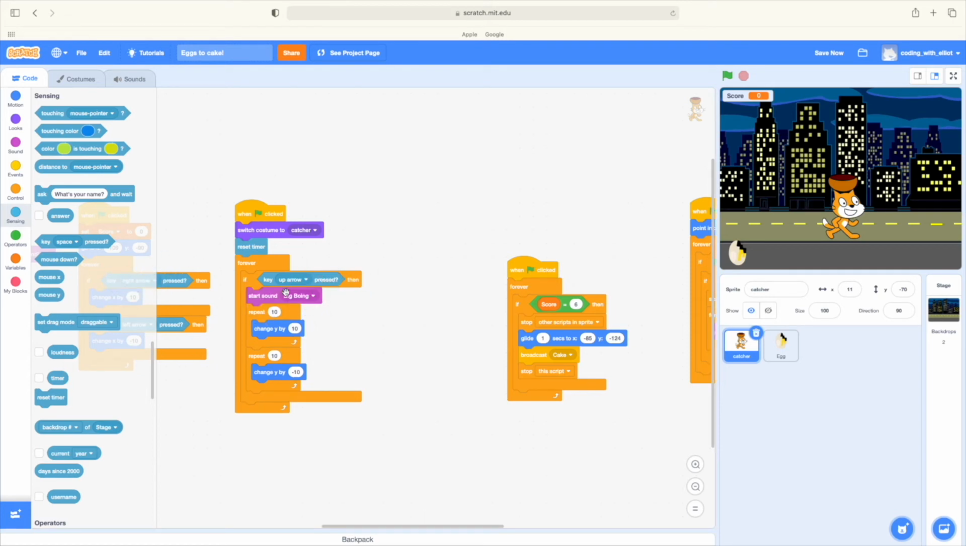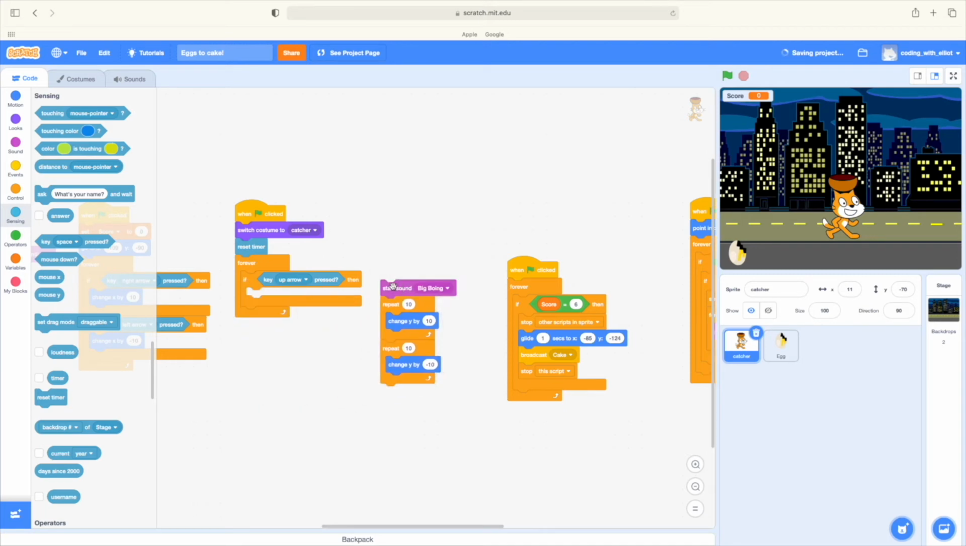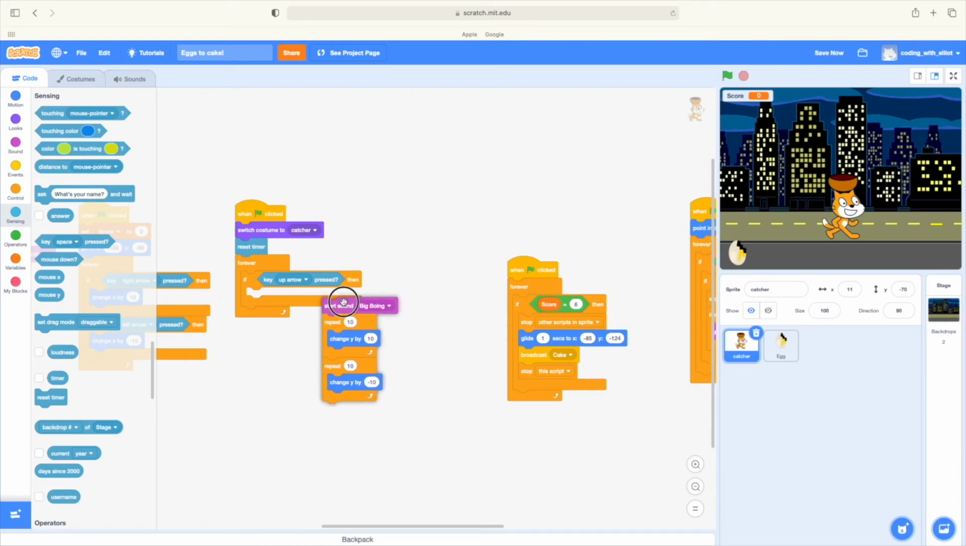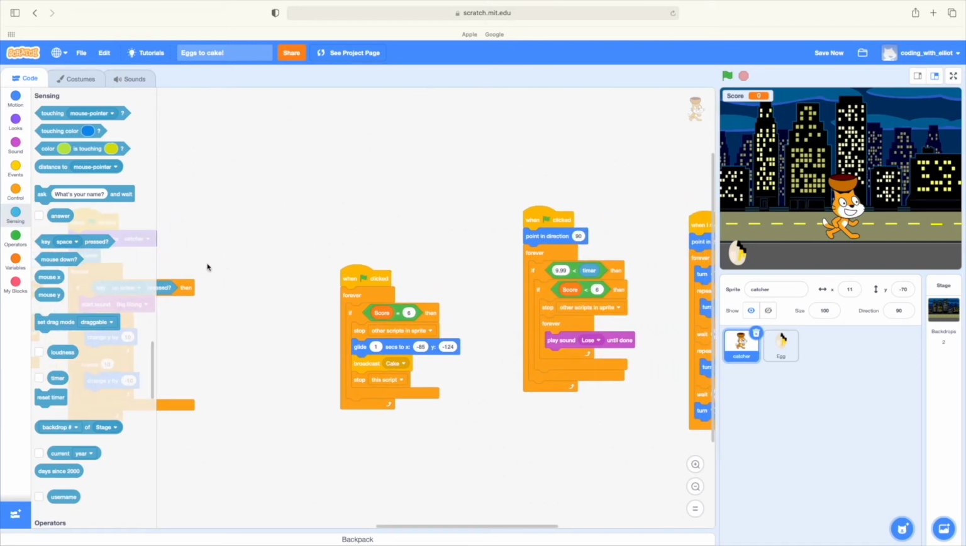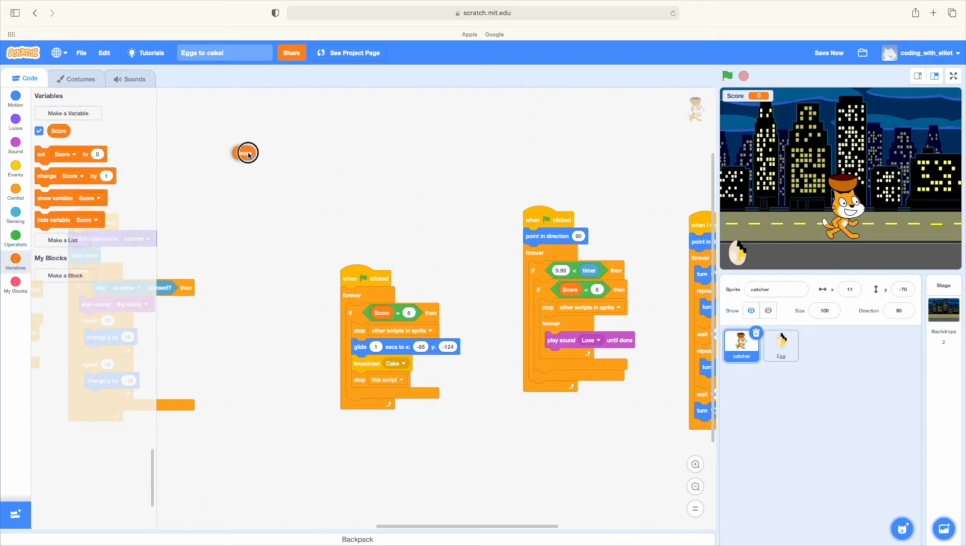Now for Everly, it's checking if the up arrow is pressed. If it is, it's going to start sound and then change Y by 10, aka up and down, and then by -10, which makes it go down. Let's keep moving. Now you probably created this variable named score. You can actually use it everywhere with this block. Put it in here, and then equals 6. But you can make it equal anything you want.